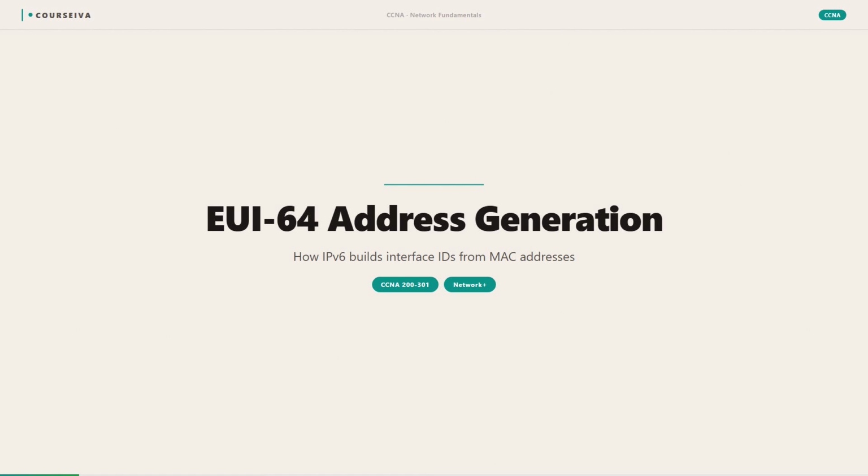Here's the scoop. The device grabs a /64 network prefix from something called a router advertisement. Then it mixes it with a 64-bit interface identifier. This identifier is crafted from the device's own MAC address. The method for crafting this identifier is called EUI-64. It's a 4-step recipe, and yep, you'll definitely need to know it for the CCNA exam. So let's get comfortable with this concept.